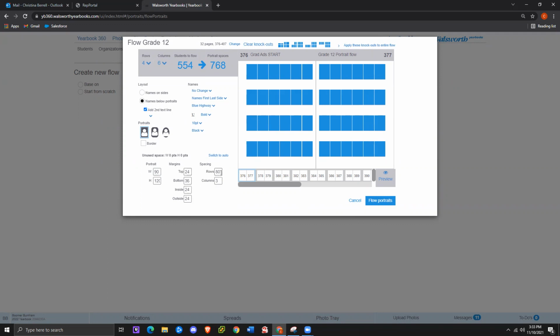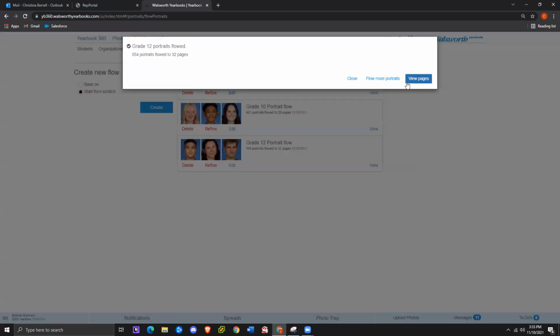I might add a little bit more spacing in between my rows. Oh, that's too much. If you put a number that's too much, it's going to turn red, letting us know we don't have enough space to do that. I'm going to flow my portraits again. You can just keep tweaking it until you get the settings that you like. And then the second step would be, if you're doing senior quotes, we would want to make a custom template. And I'll show you guys how to do that here in a second too.